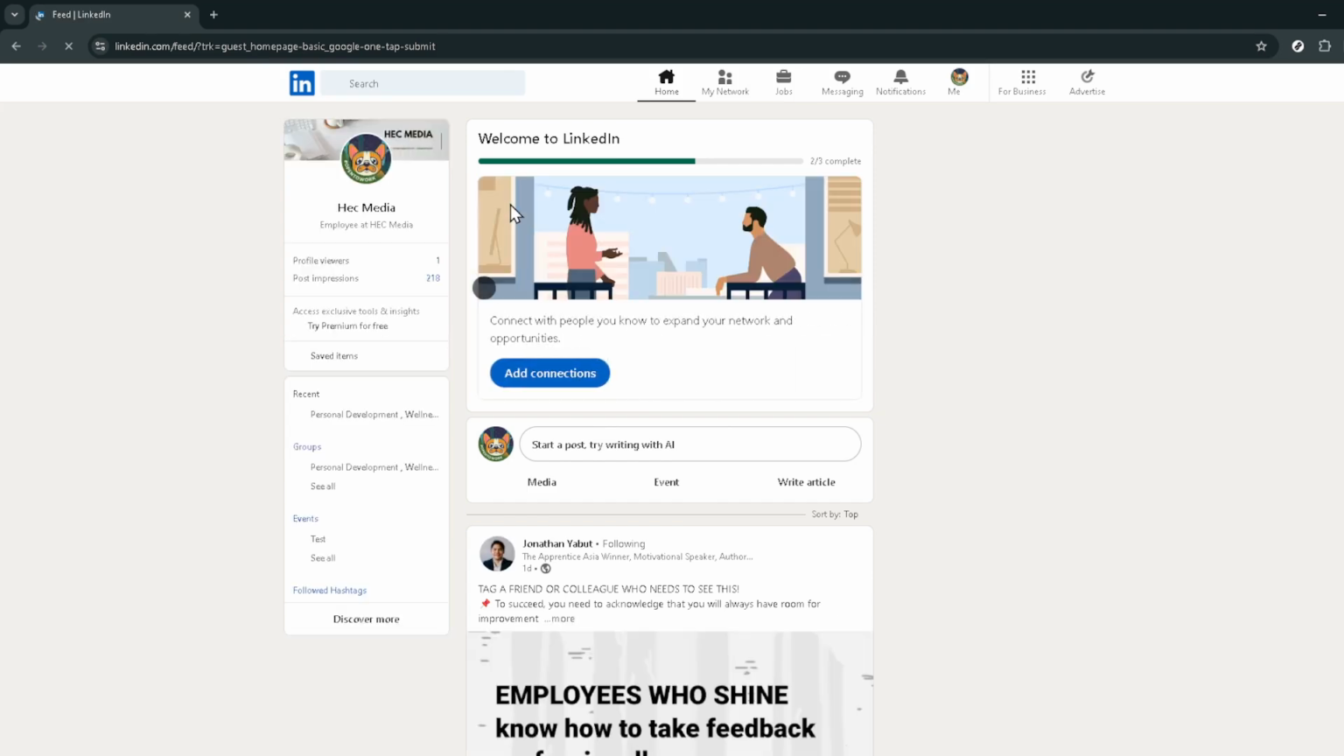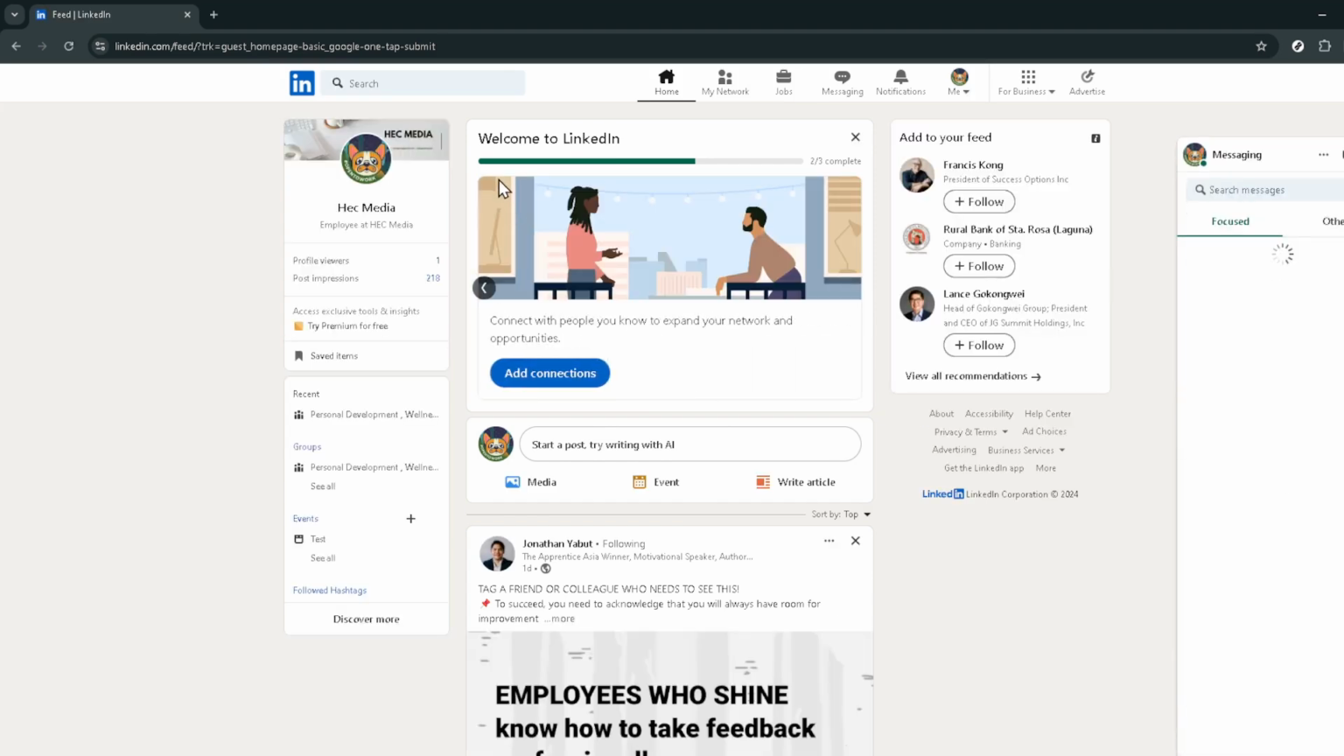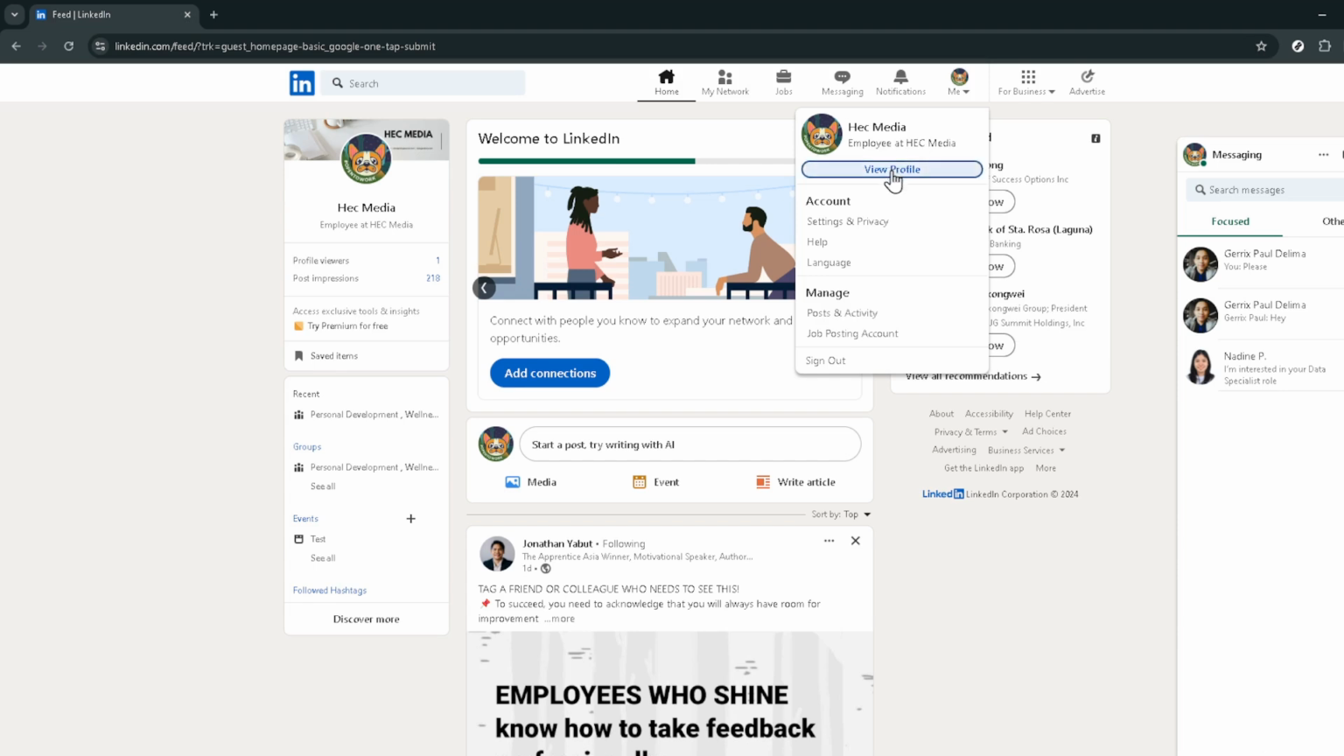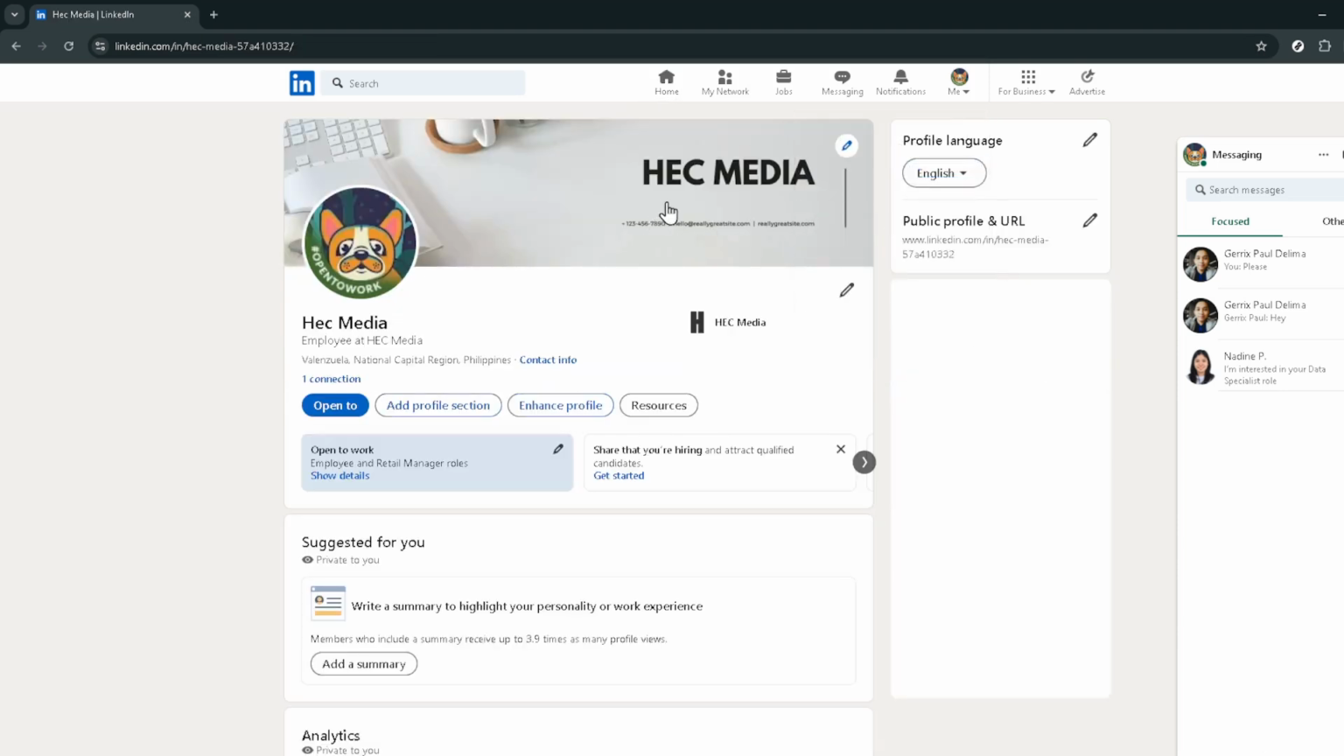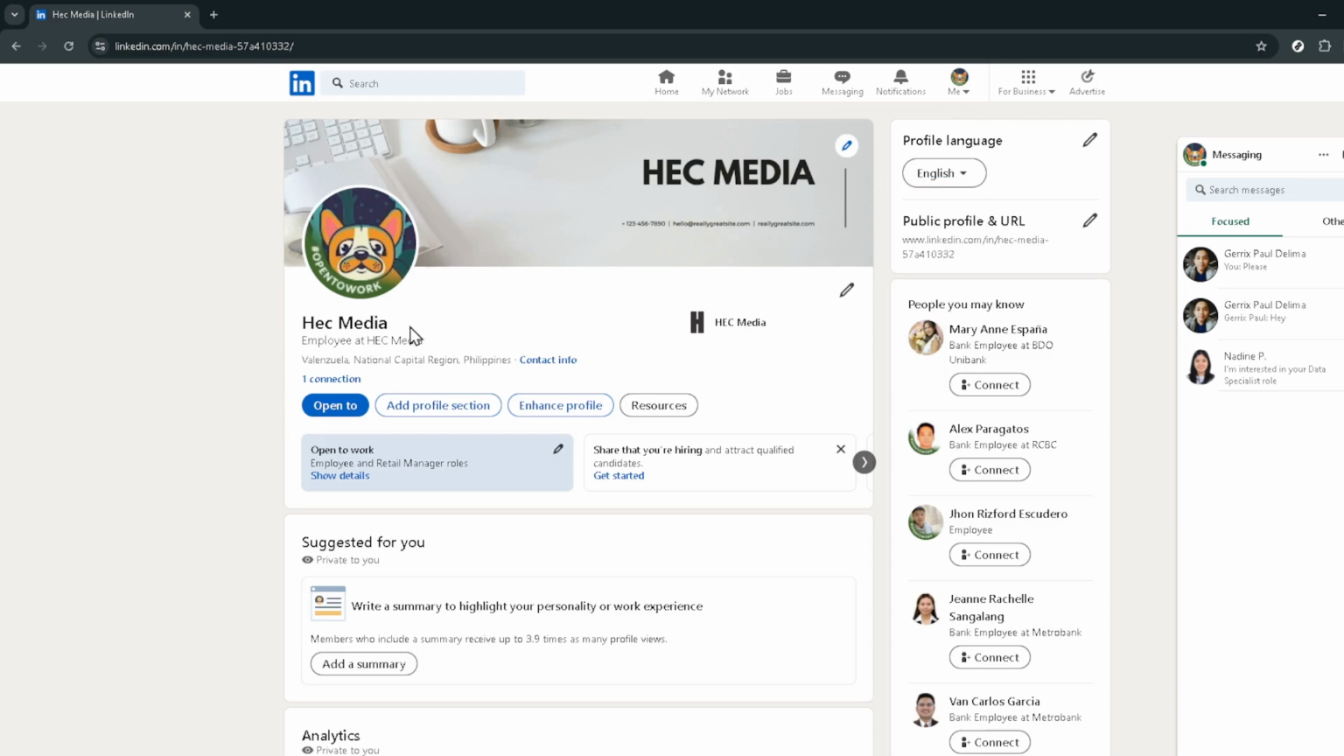This action will take you to your LinkedIn profile page, where you can see all the information you have shared on your LinkedIn, from your experience and skills to endorsements and more. Now let's get down to the reason we're here, adding a summary to your profile. On your profile page, look for the option that says Add a Summary.